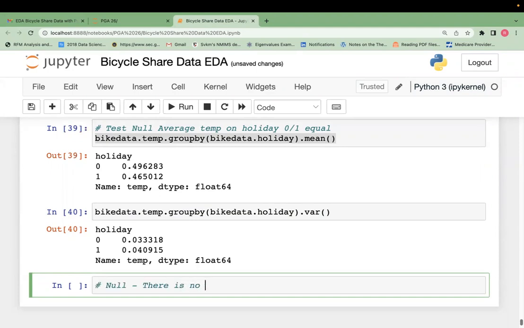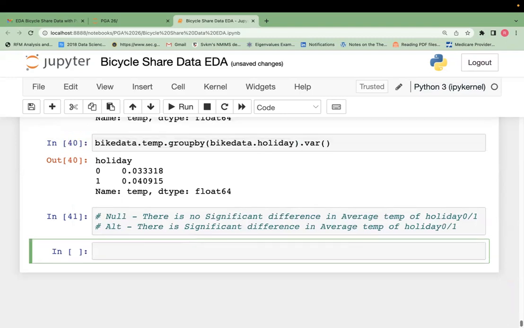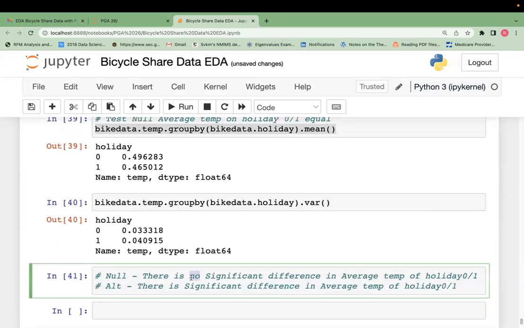There is no significant difference in average temp of holiday 0, 1. I will copy the same statement. Control C, paste it down. Control V, change the null to alternate and remove the word no before significant. The difference between the two statements is the word no. This is the only difference.